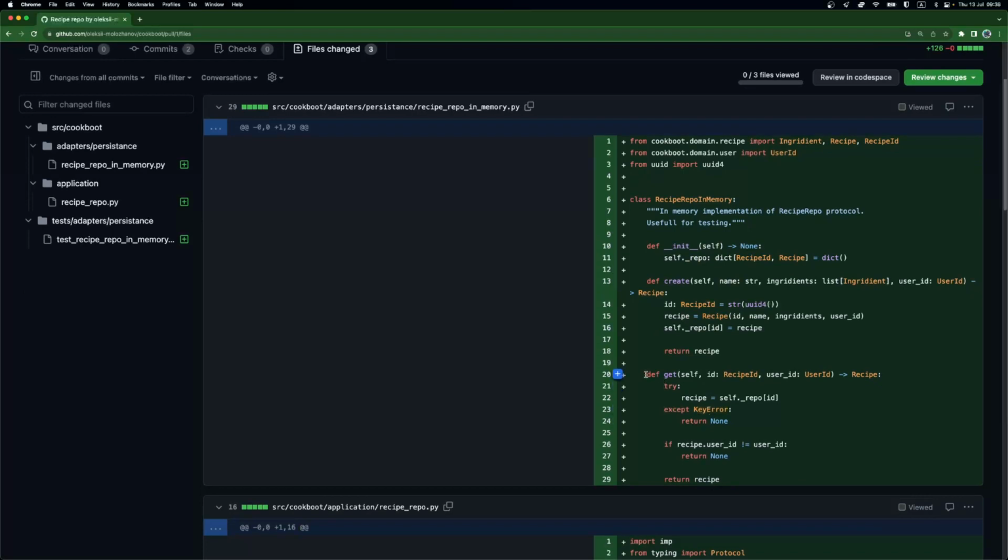It also implements two methods, the get and the create. And you can see that both are using an internal dictionary. That's why this is an in-memory implementation. These methods are using a dictionary to either put something in or to get it from there. And the dictionary is very simple: recipe ID and recipe.